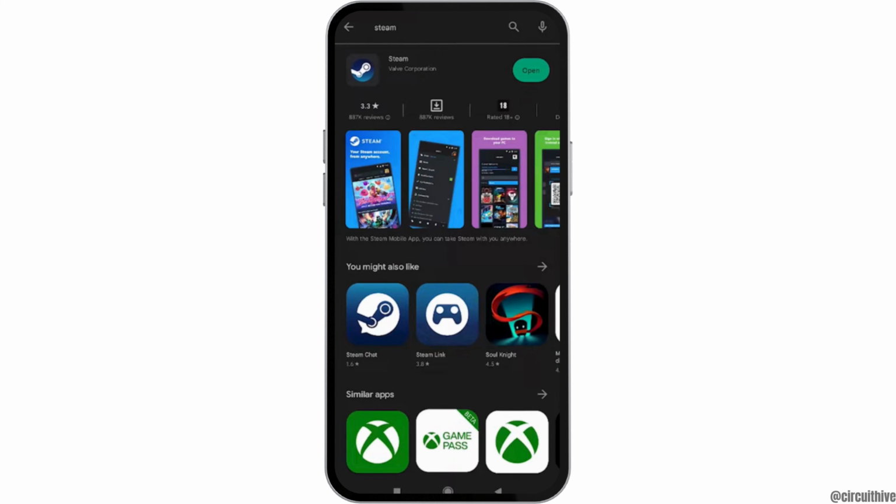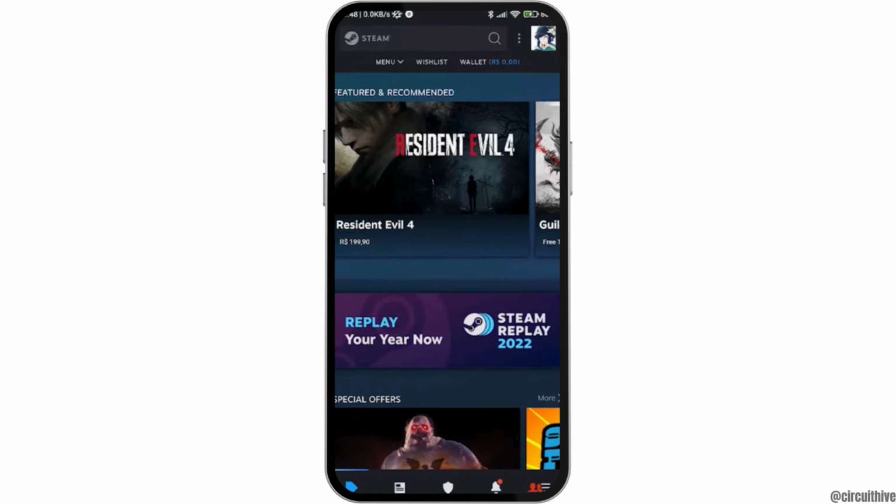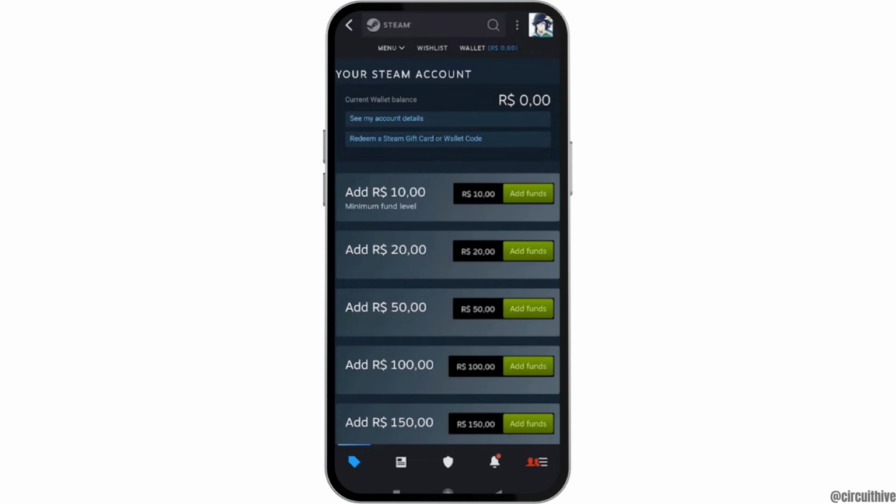Enter your login credential, as in your email address and the password, and log into your specific account. Once you have been logged in, it will land you on this page. In here, what you want to do is head over to wallet at the top.